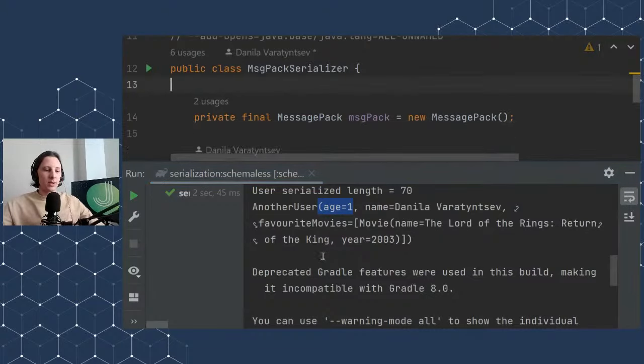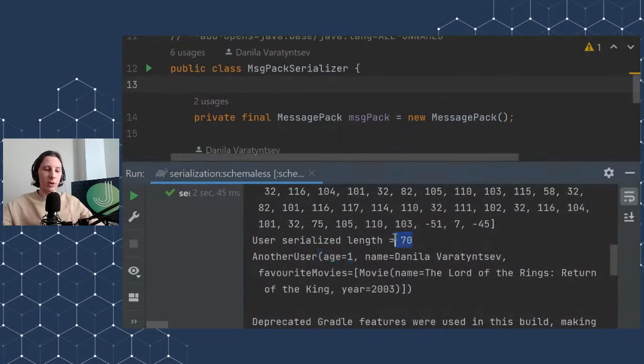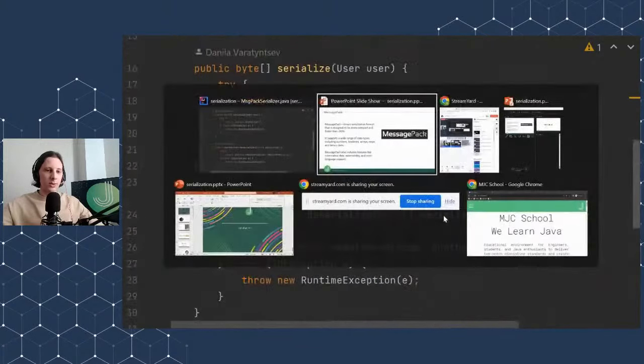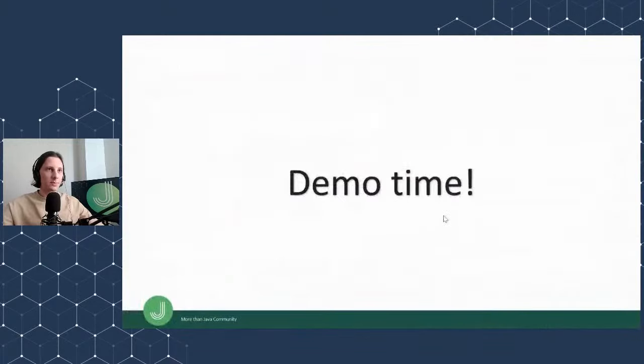So MessagePack seems to be a very small format, requiring only 70 bytes, but it's really hard to evolve the schema. If you add a field, it may crash. If you remove a field and add a field of the same type, it will not crash, but it will corrupt your data. So probably it's not ideal too. That's all I wanted to show you about MessagePack.